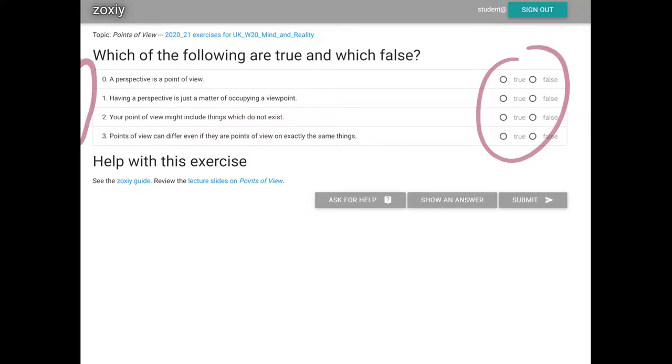So let's see, a perspective is a point of view. Is a perspective a point of view? Yes, I think I said that. Having a perspective is just a matter of occupying a viewpoint. That's actually what I was arguing against. If you've got deep philosophical reasons for disagreeing with me, you may click true there, of course.